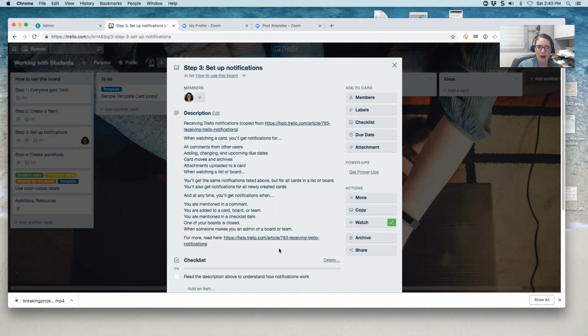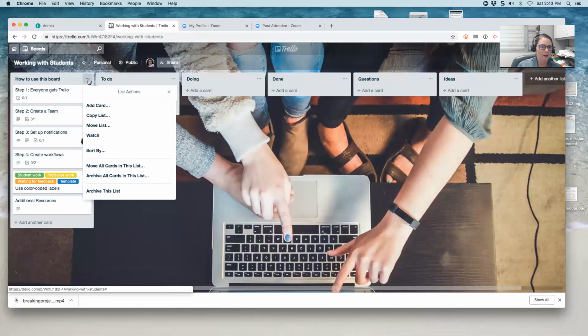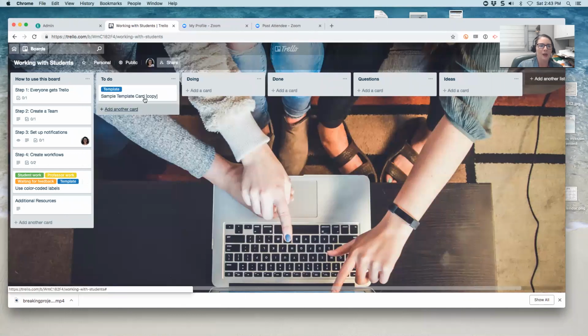For more about receiving Trello notifications, I have a link to the Help Center. You want to make sure that everybody who is using Trello, so if you're a student who is new to Trello, goes through and understands how notifications work so that they don't miss anything. Besides watching cards or watching lists, where you can right-click to watch a list, I want to show you how you can communicate with your students through the Trello cards themselves.